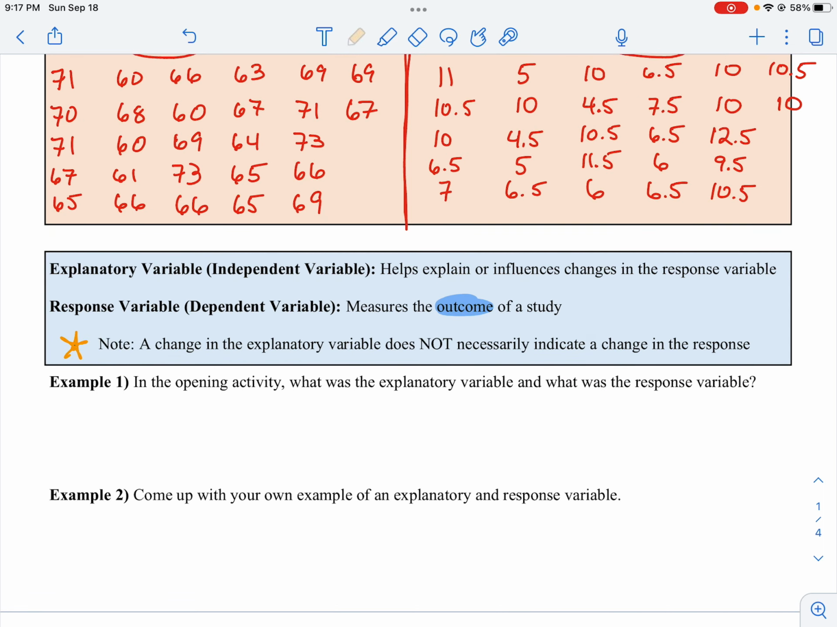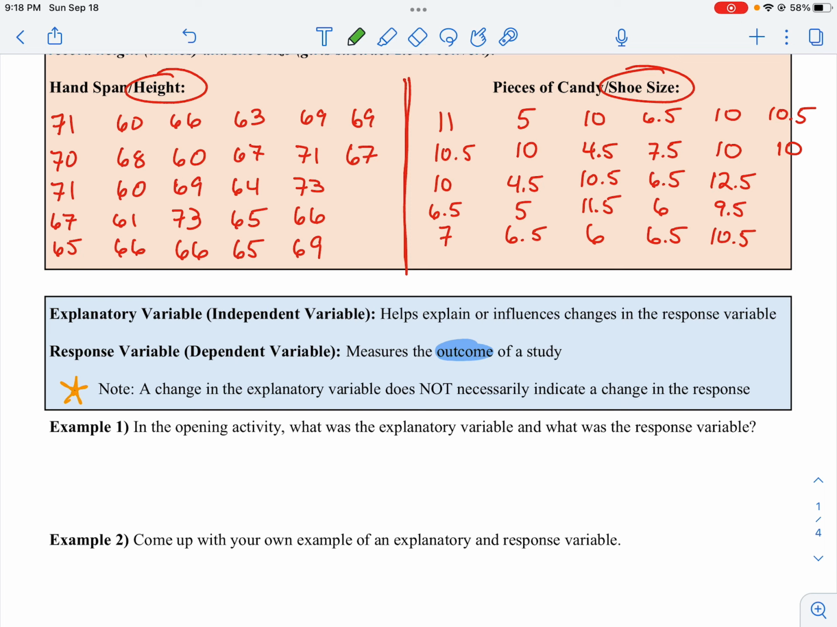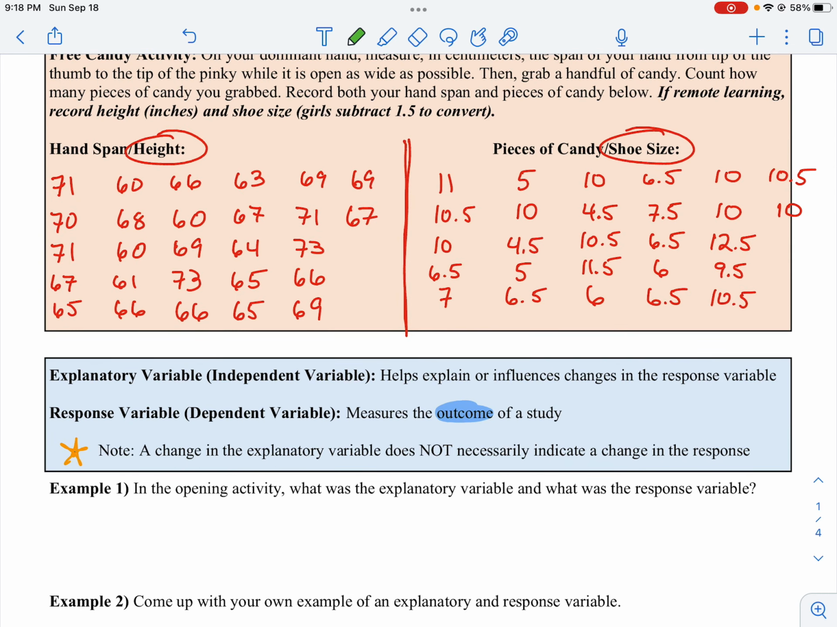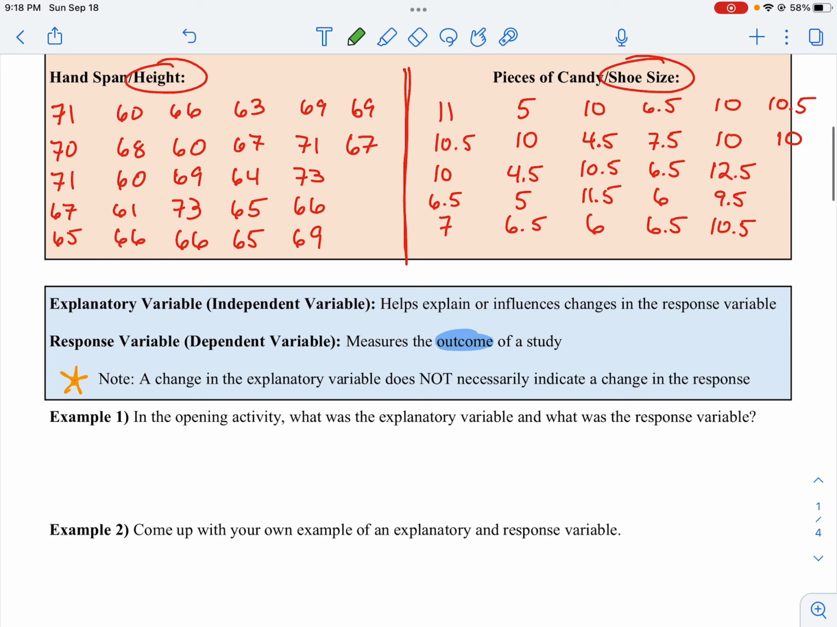Okay? So in this example here, it asks us, in the opening activity, what was the explanatory variable and what was the response variable? So what we want to ask ourselves is, does the height of a person help explain the shoe size of a person, or does the shoe size influence a person's height? Okay, so hopefully we have that understanding that however big your foot is isn't going to influence how tall you are, but rather vice versa. How tall you are will influence the size of your foot. So in this case, our explanatory variable is height, whereas our response variable is shoe size.